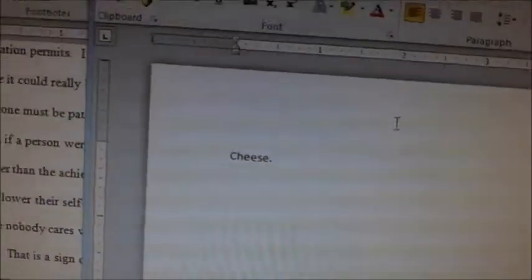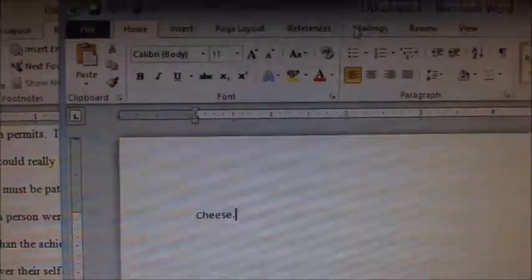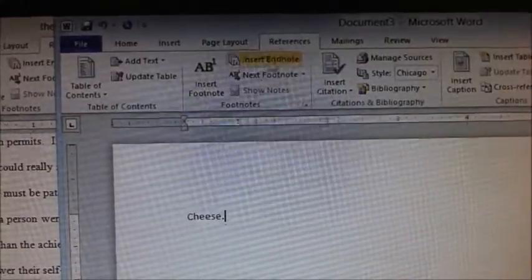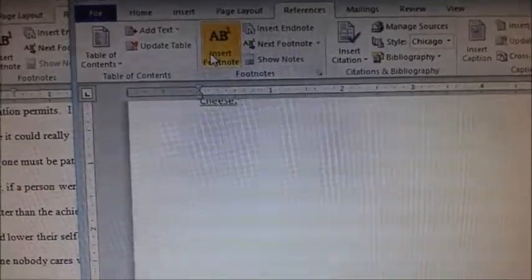One more time. Okay. Geez. I need to cite this. If I can get it to focus. There we go. References. Insert Footnote. Look, there's a footnote there now. If you go down here, look, there's a footnote.